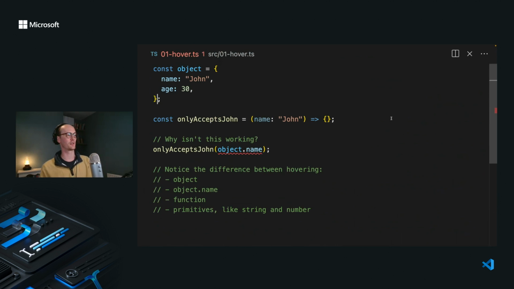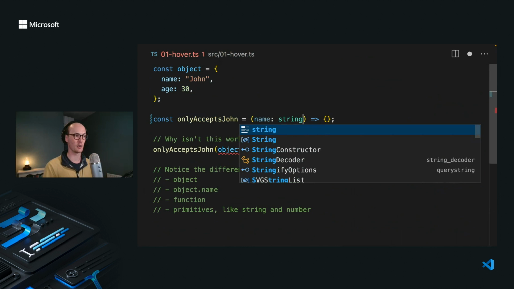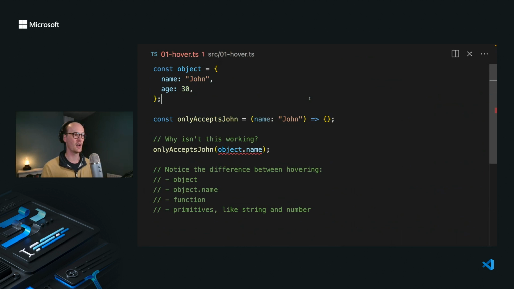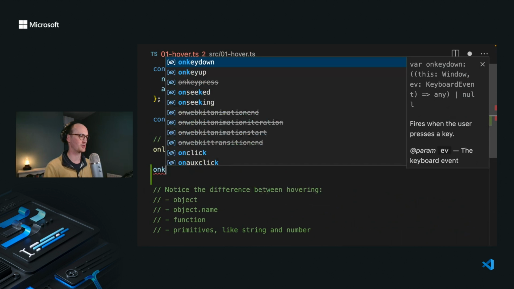Let's take a look at some code. We have an object where we have a name of John and an age of 30. And we have a function here that only accepts John, right? Only John is allowed to be passed into this function. And this name, John, is a literal in TypeScript. It's not just any old string here. We have an actual John needing to be passed in. And so this will work fine if we say onlyAcceptsJohn.